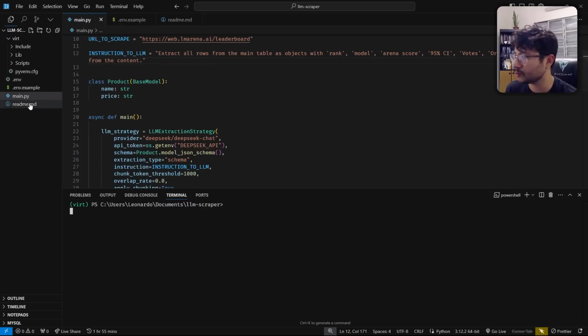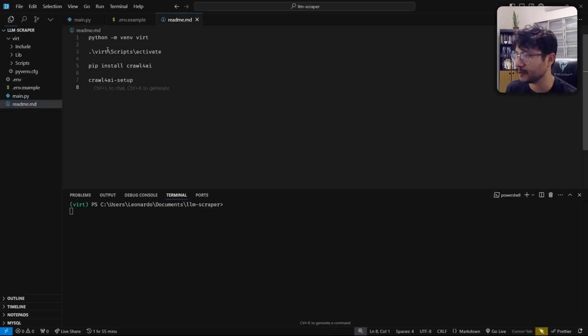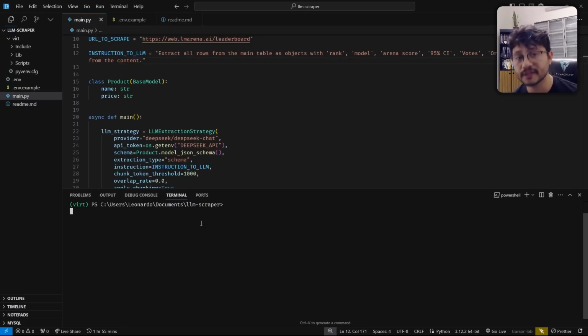Before running this code, you'll want to take a look at this readme.md, which will instruct you how you should run this. So the first thing is using a virtual environment for this project. I named it Vert, but you can choose whatever you like. And then use this to activate it in your terminal. This will be activated, and then you install the Crawl4ai library, and then you execute this code to set up Crawl4ai.